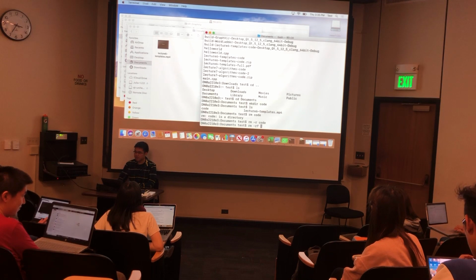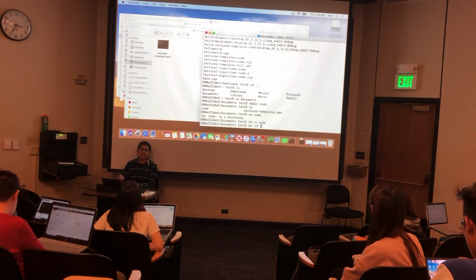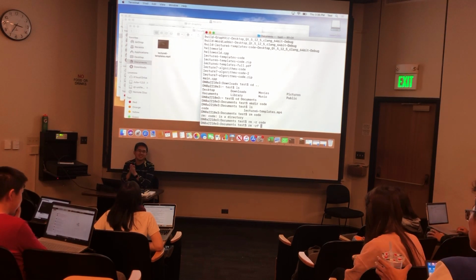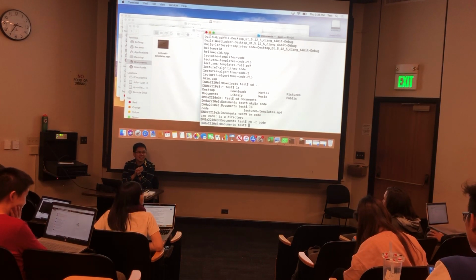And remember what dot means? The current directory, yeah. So that line means remove everything in the current directory and do it recursively, which means go into all the directories and remove everything in those. And do it by force, so don't ask me.